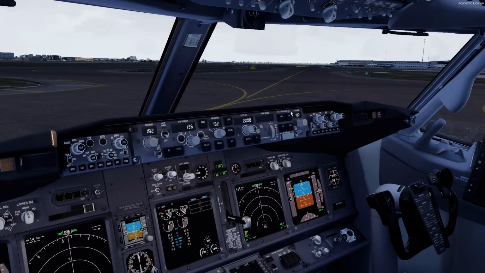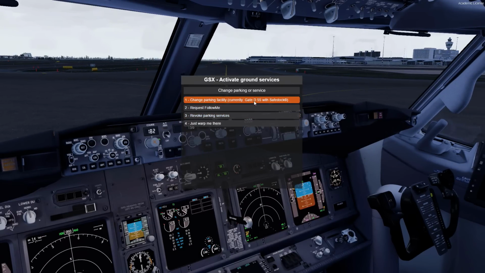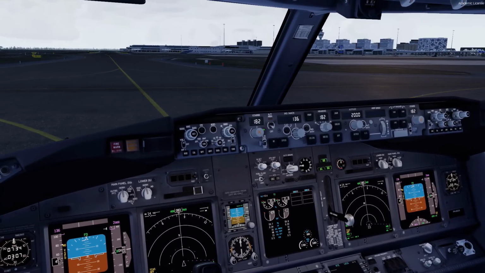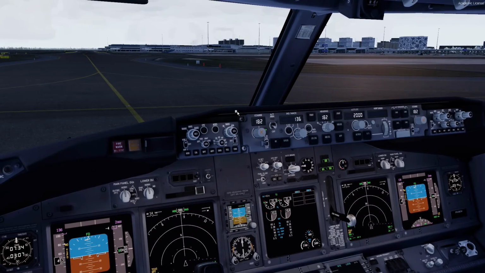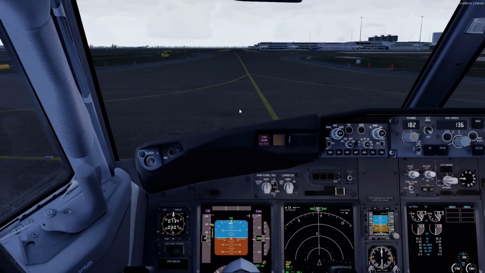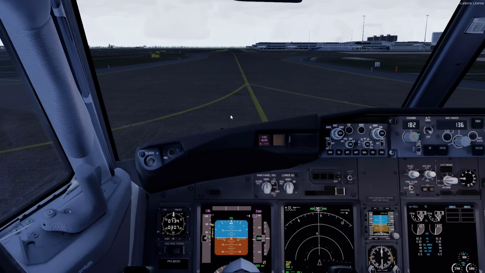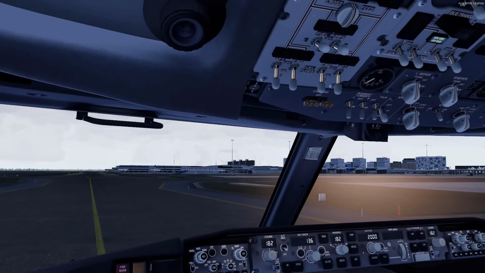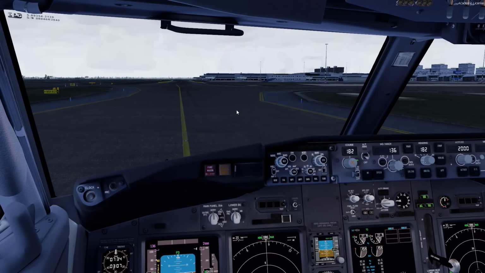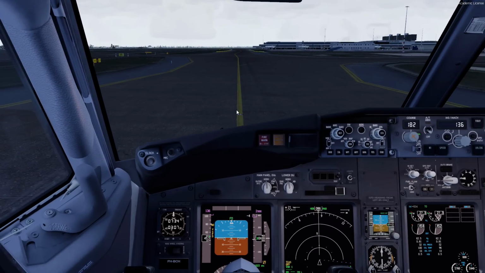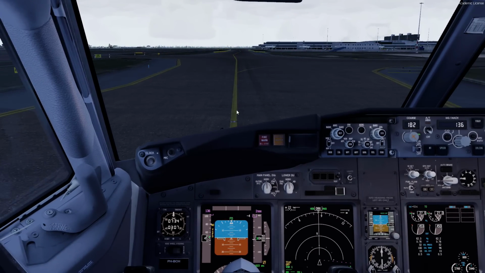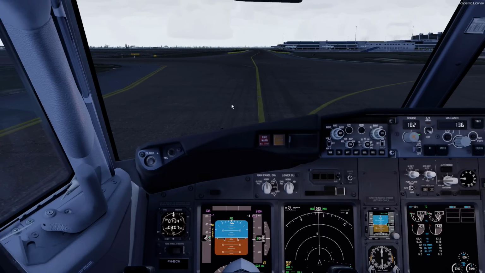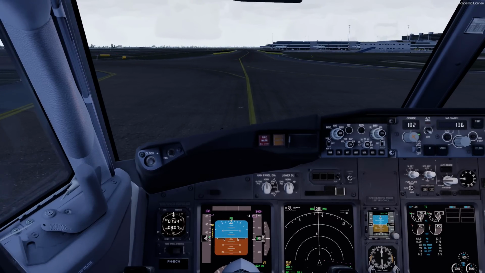Right, to get to our stand, what was it again? 55? Yeah. We need to go all the way down Alpha until we see a right turn for Alpha 10. And straight away we should be able to see our stand, Delta 55. Alright. Let's get power going. Get a fast taxi going.